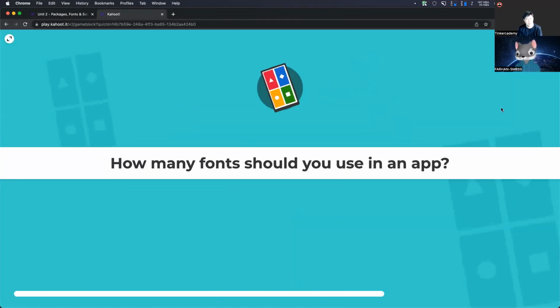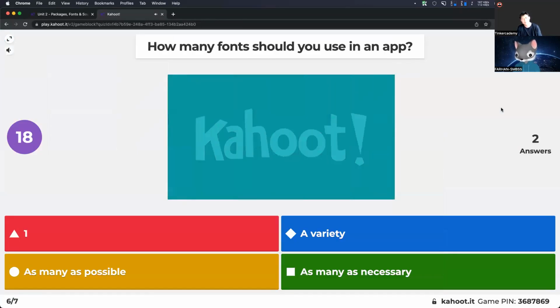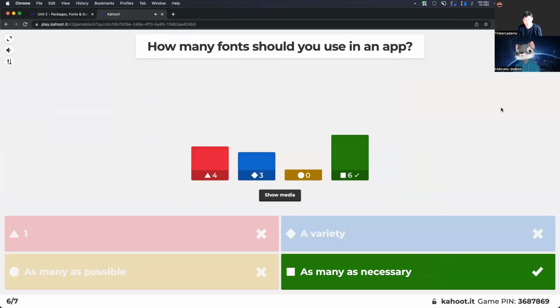How many fonts should you use in an app? This one's a bit interesting. I think I briefly mentioned it in the video. So think it through: as many as necessary is our recommended answer. Not necessarily one; sometimes you might need to use more than one. Maybe there are certain parts of your app that are meant for kids, or meant to look like handwriting. A variety, I wouldn't recommend that. A better answer would be as many as necessary.